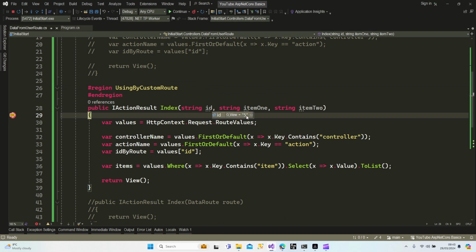ID 5 it has been caught. Item 2 test 1, item 1 test 1, and item 2 test 2. Perfect. We catch our parameters. Our data comes from the user using our route option.